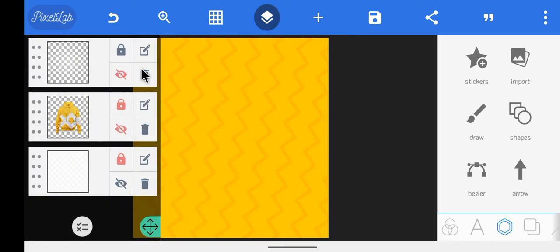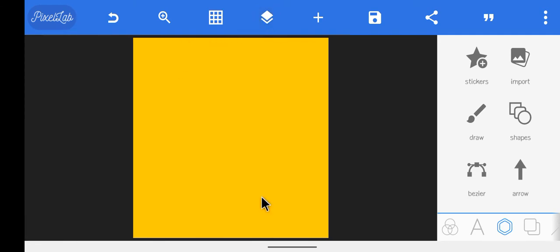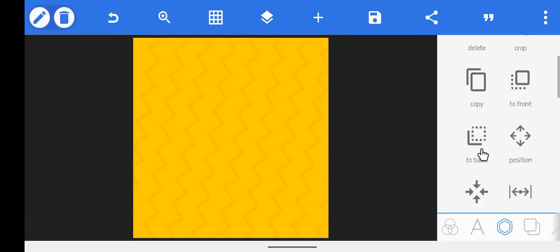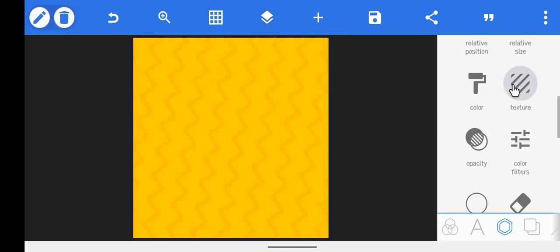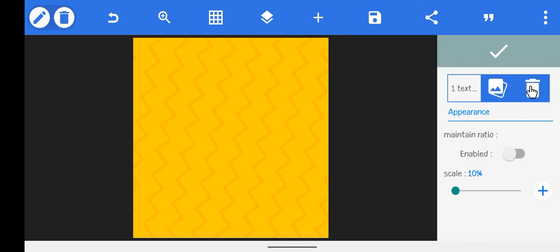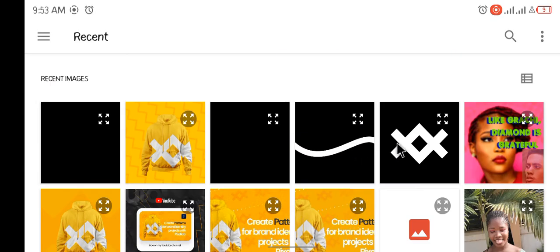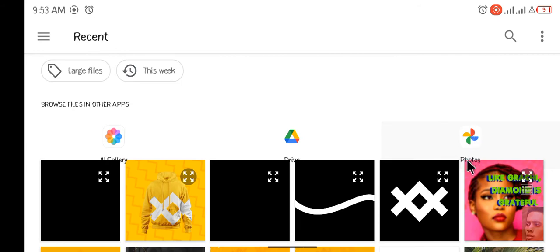Okay, so I want to create another pattern, and I'll show you how you can create a pattern using logos. So I'm just going to use the shape we have created here, this square we have created here with the grid, and go over to texture and then just click on this dustbin and then it goes away. So click to add a new texture, and the texture I'm going to be adding is this logo I created for the purpose of this tutorial.